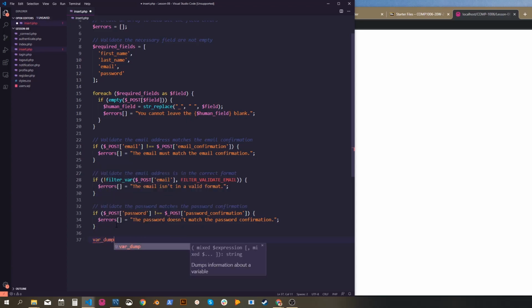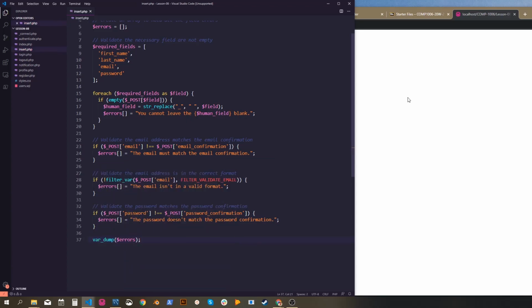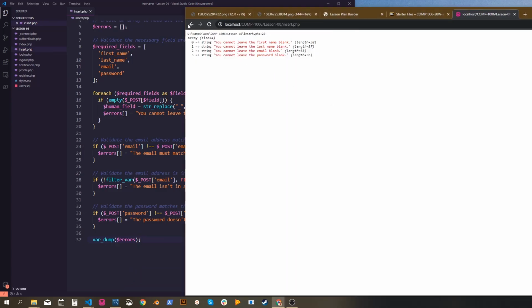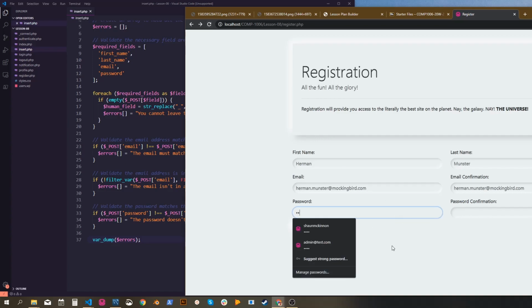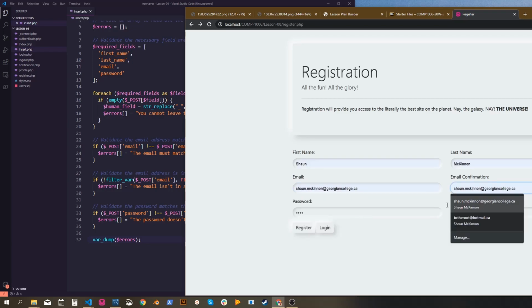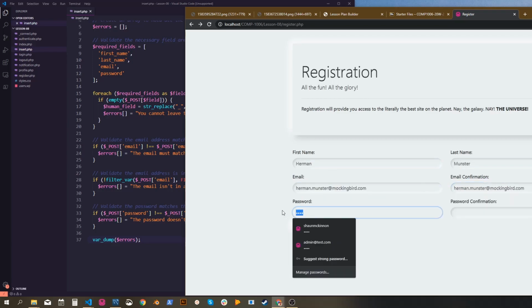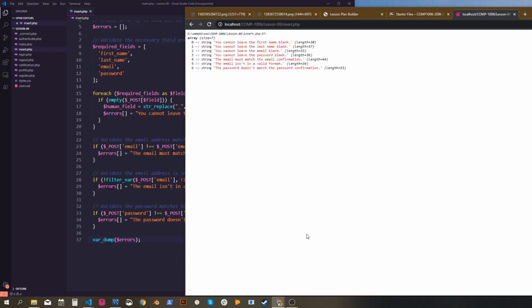Let's just var_dump our errors to see what we've got here and make sure everything is working. We'll jump back over to our browser. We'll go back to here. So to make sure that everything is working, just put a password in and put an email confirmation in. So actually, no, leave password empty. Do password confirmation and then an email address. There we go. And then click register.